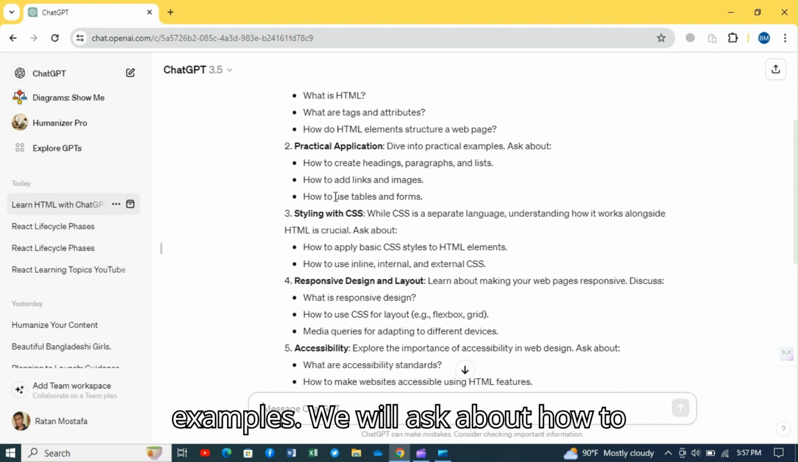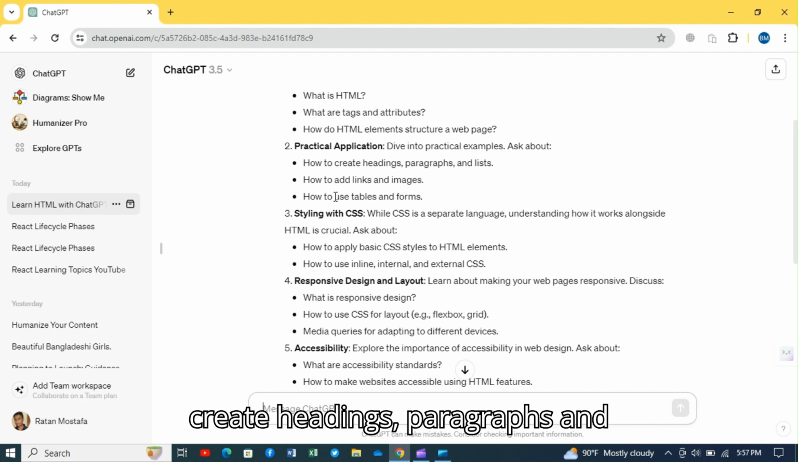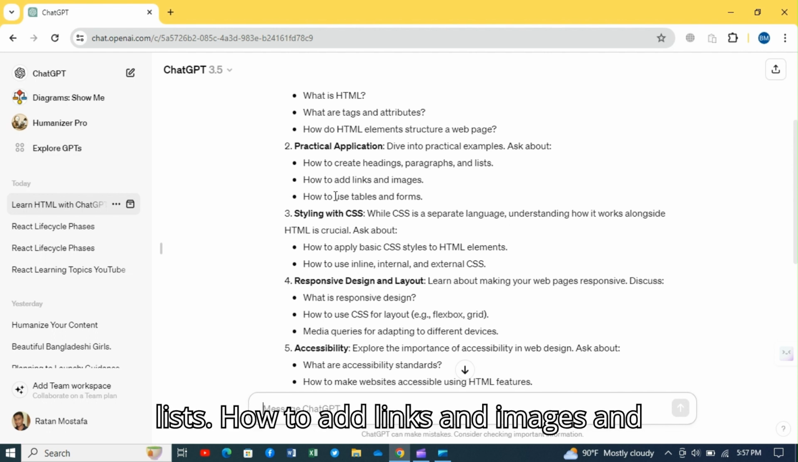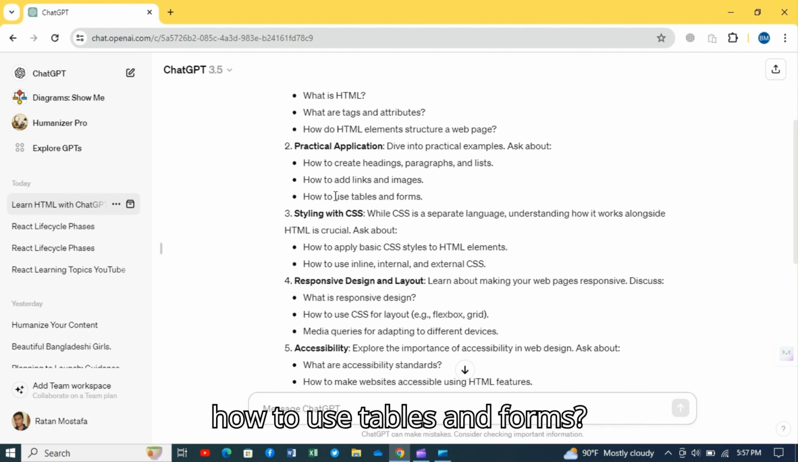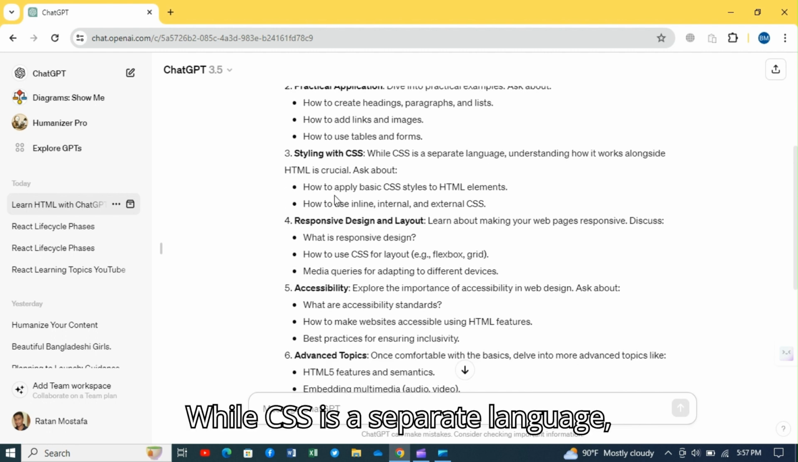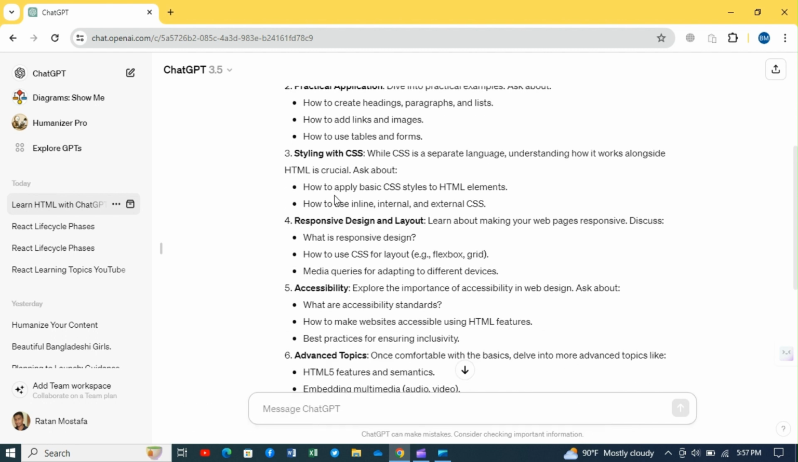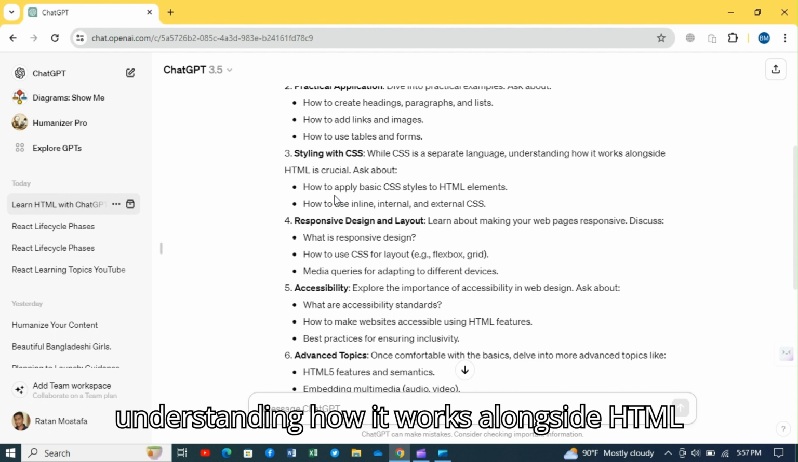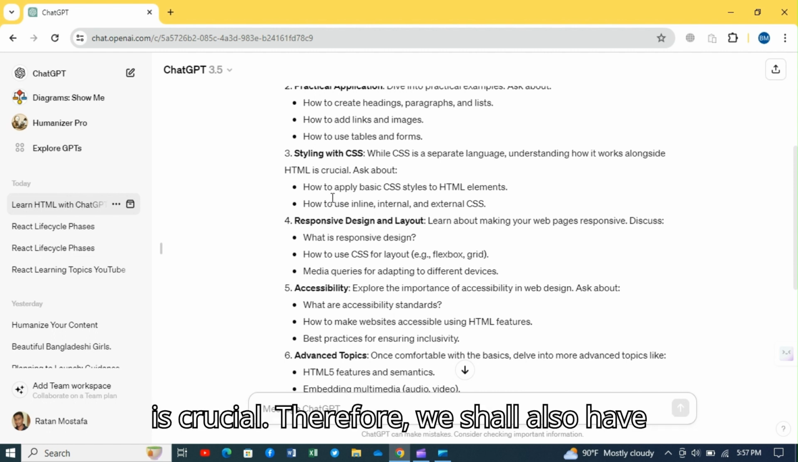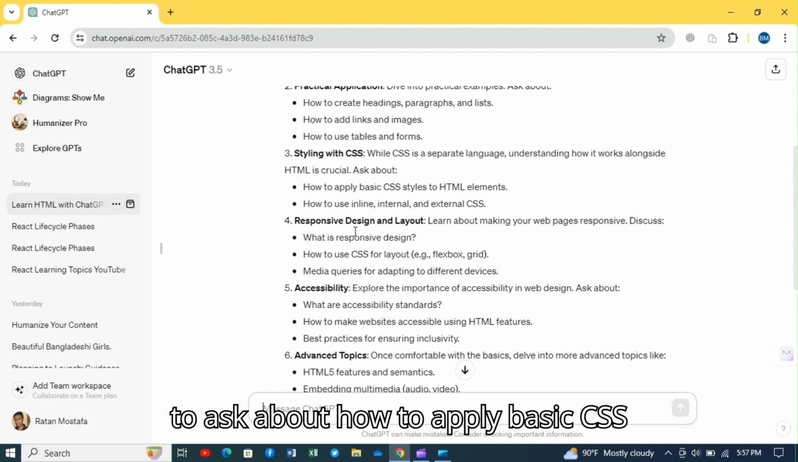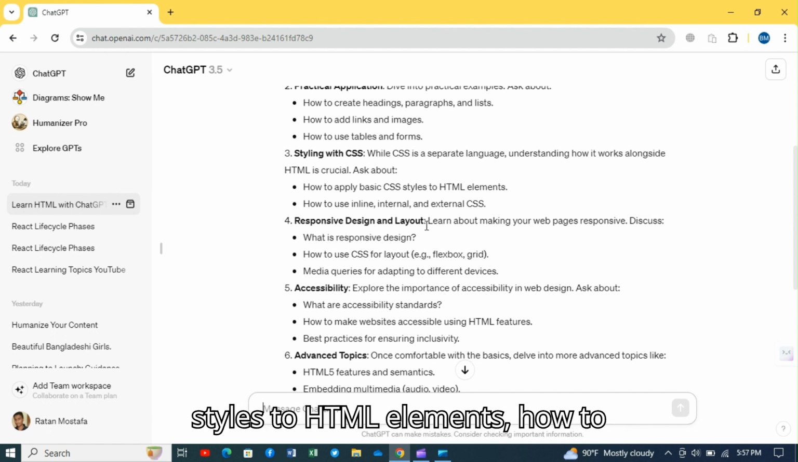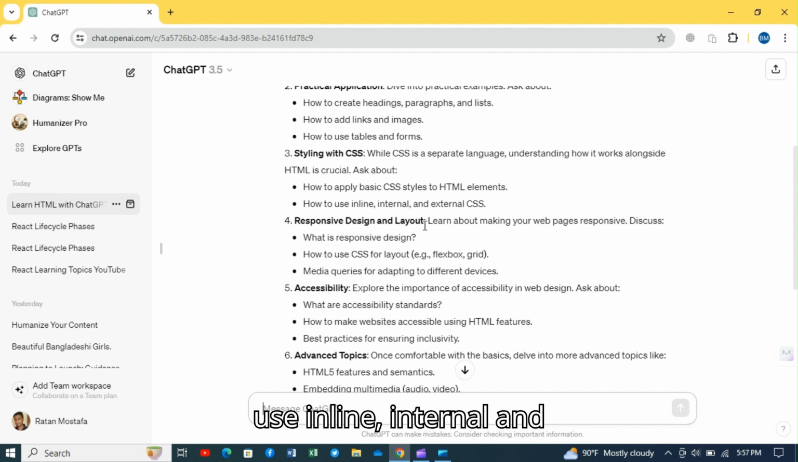We will ask about how to create headings, paragraphs, and lists, how to add links and images, and how to use tables and forms. While CSS is a separate language, understanding how it works alongside HTML is crucial. Therefore, we shall also have to ask about how to apply basic CSS styles to HTML elements, how to use inline, internal, and external CSS.